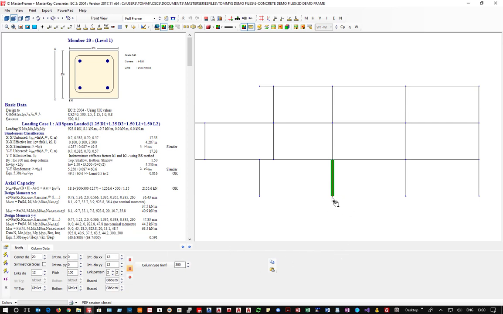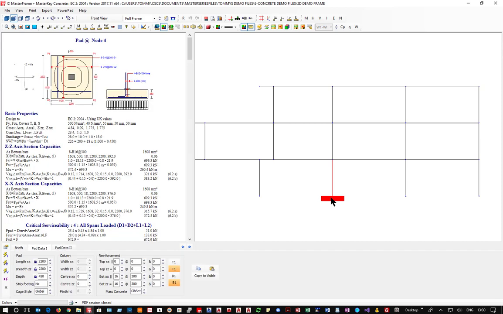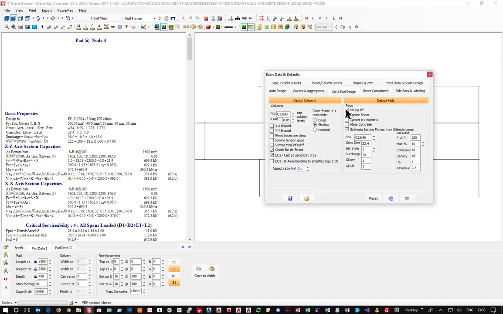Okay, now pad foundations in a small frame like this sounds good to me. So first of all, a question from our defaults is, what pad do we use?